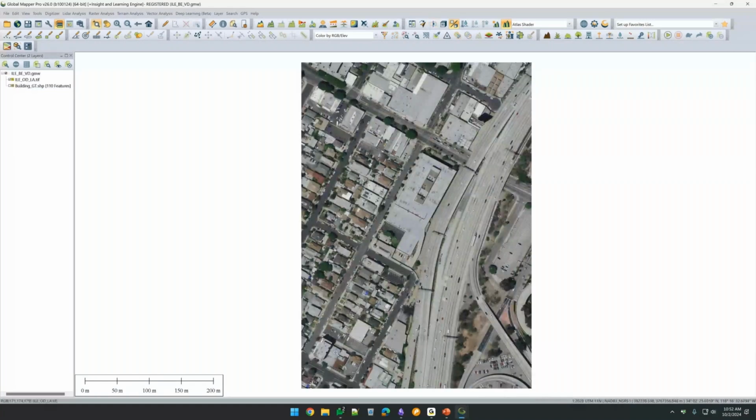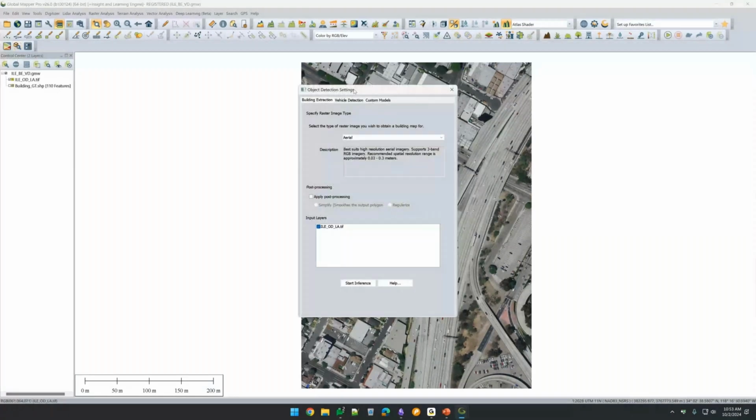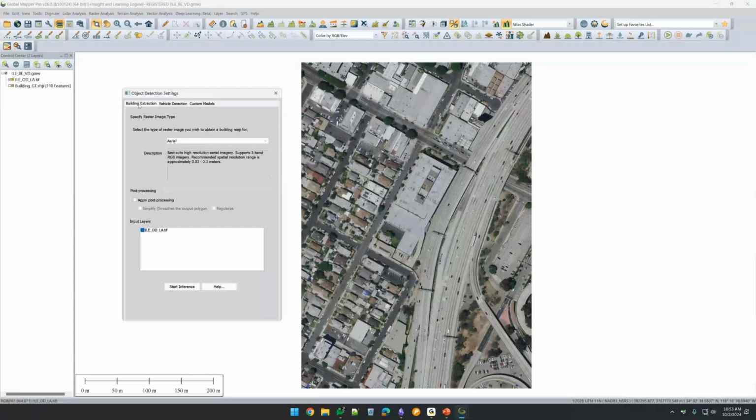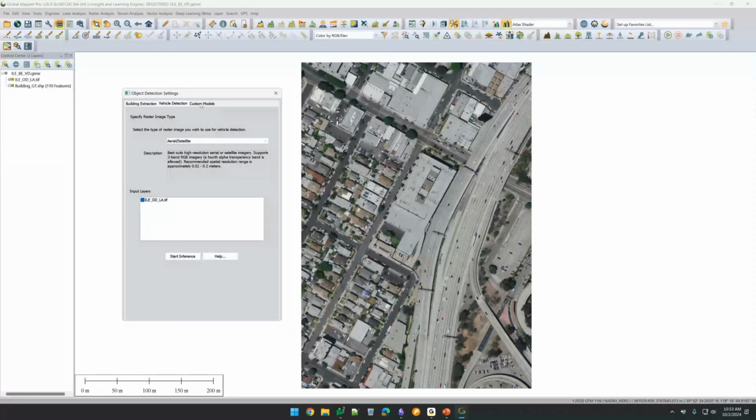Moving on from land cover to what's called object detection, where we find discrete objects in a data set. We've started this process with buildings. We have models for building extraction and vehicle detection. Those can be found in the object detection tool, and each tab here corresponds to a type of object: buildings, vehicles. Custom models we'll look at shortly, but they allow us to identify those respective objects.